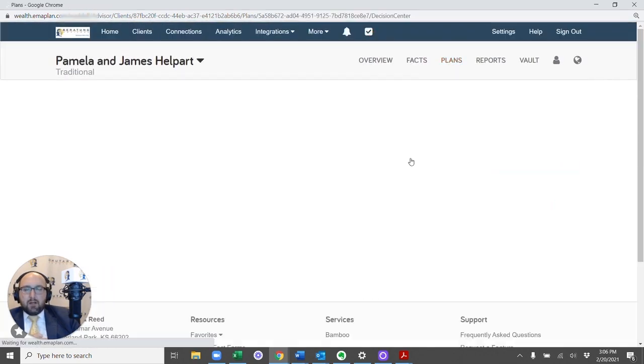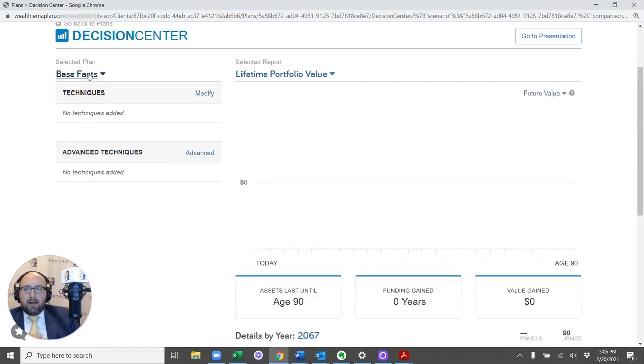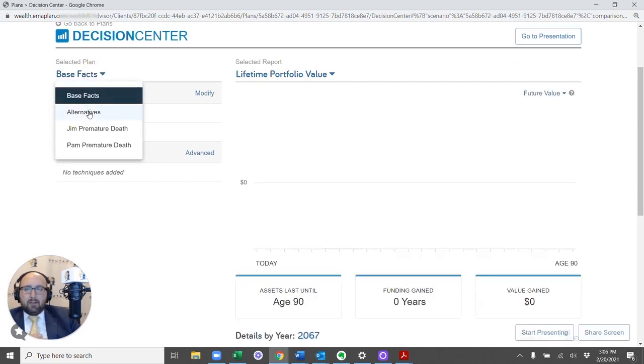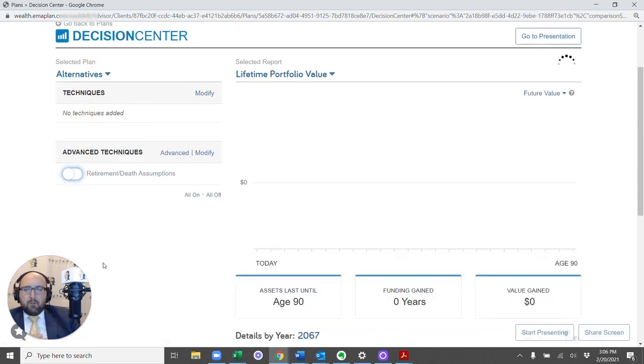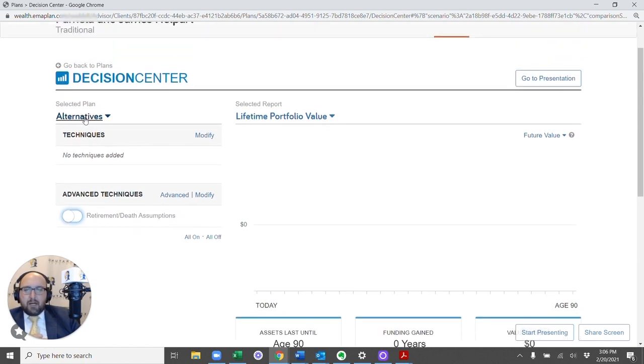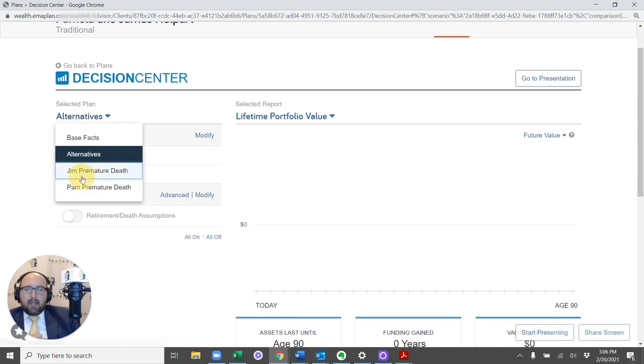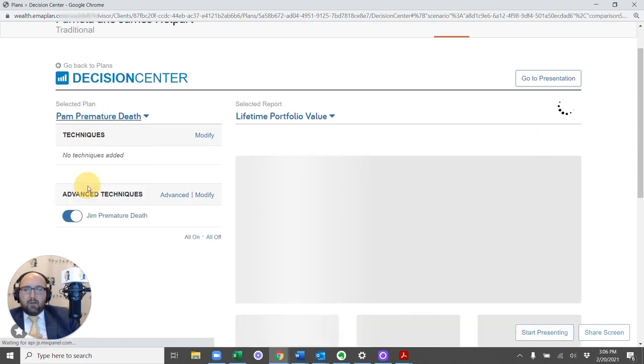So now when I'm on Decision Center and I'm talking to the client about the what ifs, I'm going to compare their base facts. I'm going to go to alternatives. I'm going to turn a bunch of things on and off inside of here. I'll typically have 10 to 15 different radio fields inside here for a client. But I can switch quickly to a Jim, premature death, and a Pam.